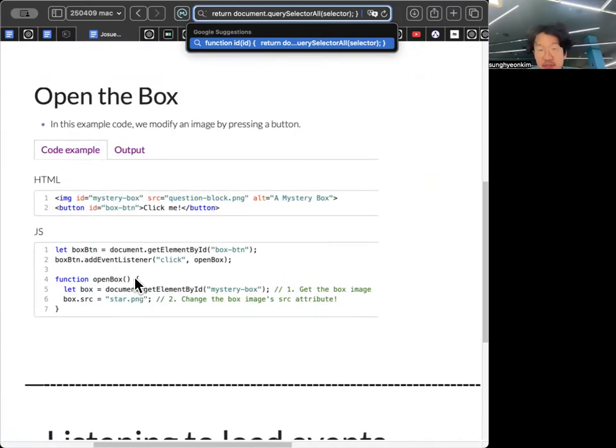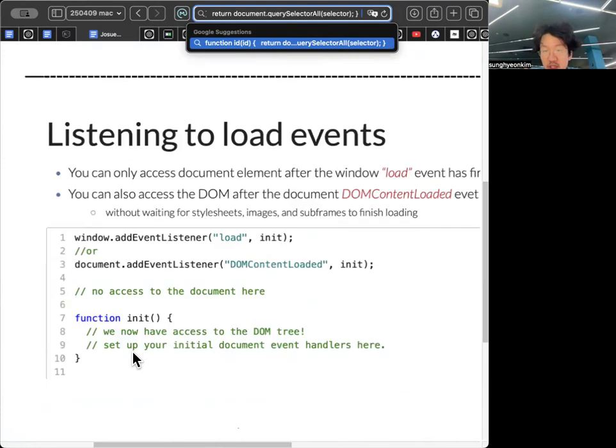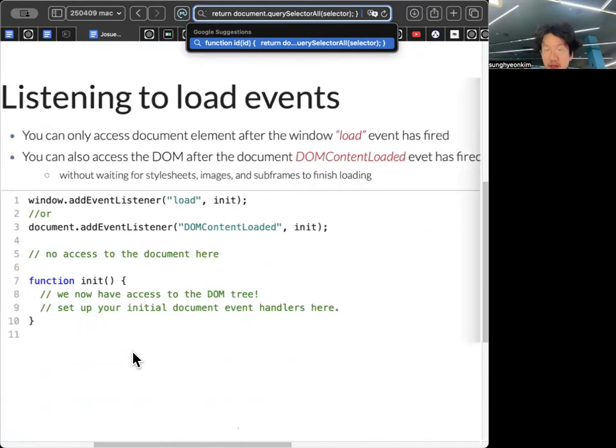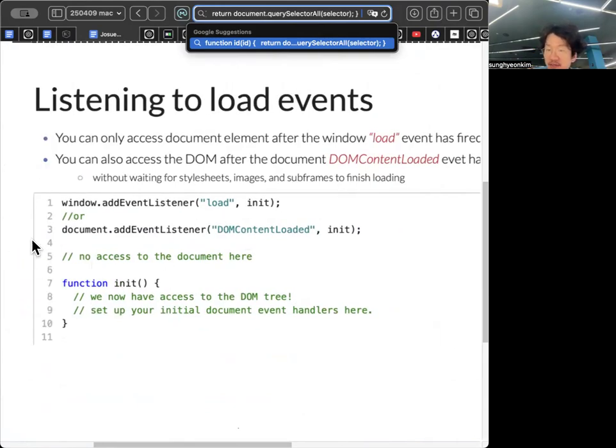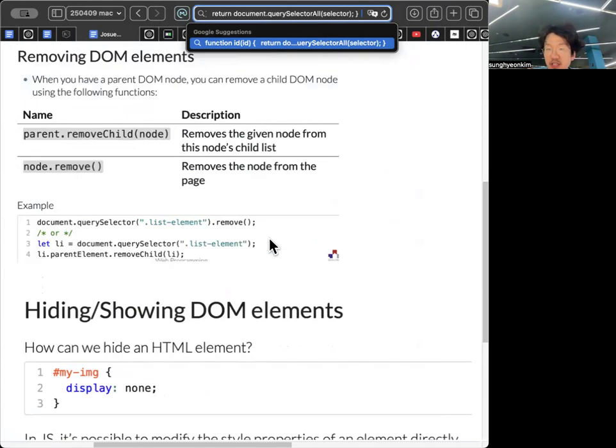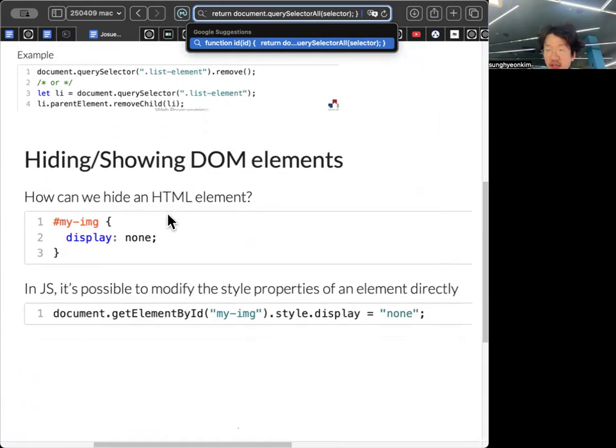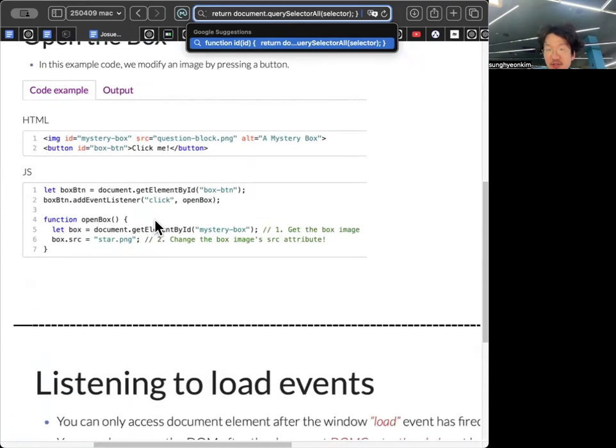And this is another example. There's such HTML, and you can first get the element and make an event listener, and for this function you can define it like this: get the box image first and change it. And when you load all the things, what you need to do is first add an event listener, because these codes are based on how the event listener works.